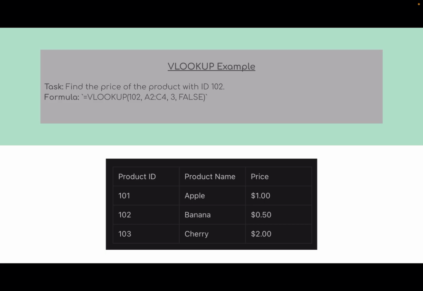So here our task is to find the price of the product with ID 102, right? So basically we want to find the price of banana, that is 50 cents. So the formula that we have used here is equal to VLOOKUP, then the lookup value, which is product ID 102, and then we have kept the whole table, that is A2 to C4, comma 3. So we need the third column. So again then false, which is exact match, so the answer should be 50 cents.